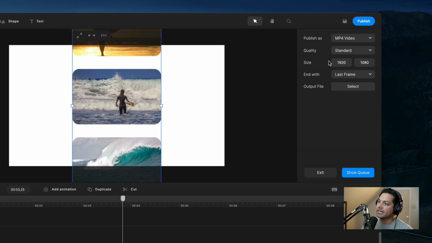I can do my own size. I can set it to be HD, or I can set the settings for 4K. The option is there for you. Do you want to end with the last frame or an empty frame? And then you've got to choose your output file. So where do you want to save this to? Your desktop, your documents folder, an external hard drive. That's where you're going to set your output file.